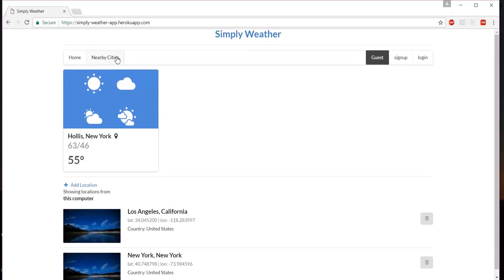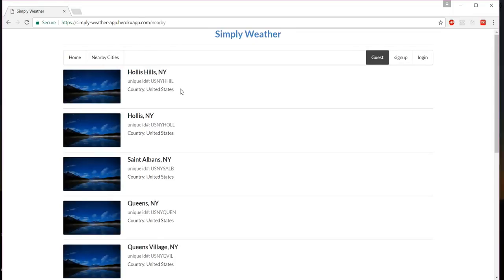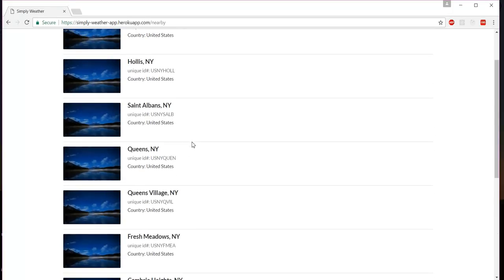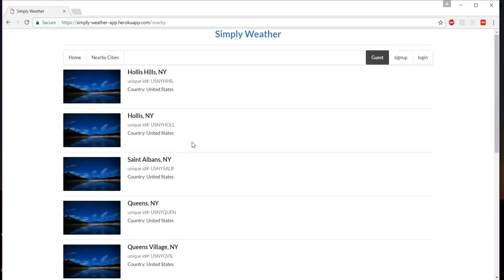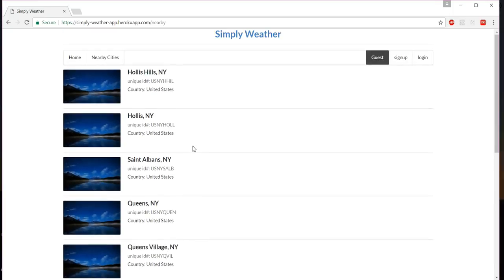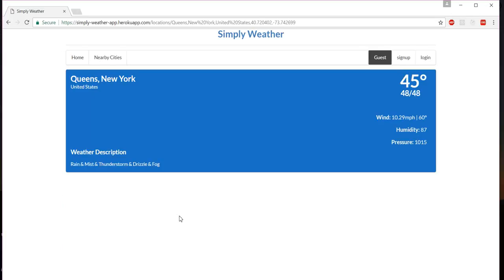And now if you look here, we have the nearby cities, which shows the nearby cities for the user as well. This uses the user's IP address, and from that we can get all the nearby cities. So let's just check Queens, and it shows the weather information for that location.